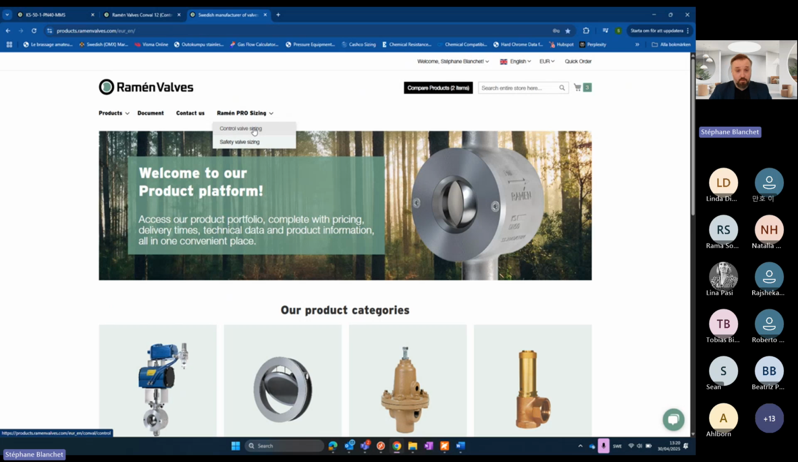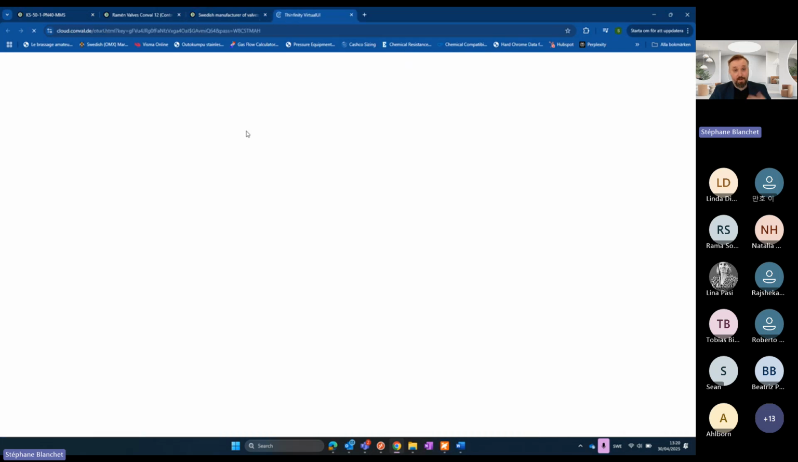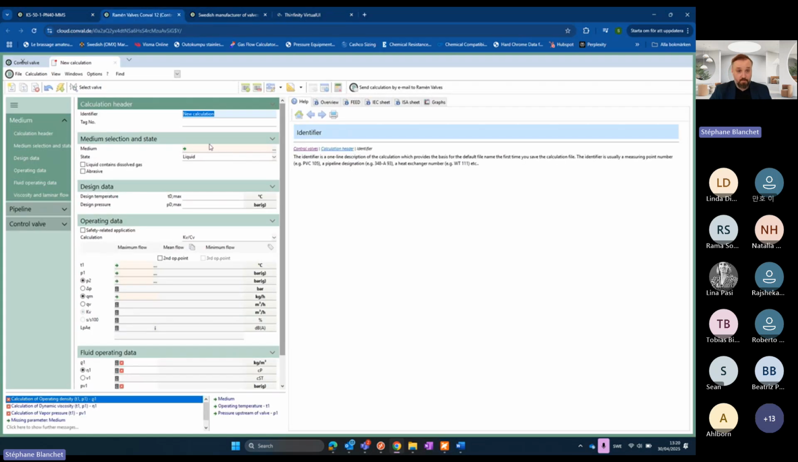And we have a sizing for the control valve and safety valve. Again, Ramén valve provides safety valves from Elose for the Swedish market, but this is not of interest for you. We need to look at the control valve sizing. So you just need to click here. It will take some time, so I already opened it before to save some time. You will end up on this page.